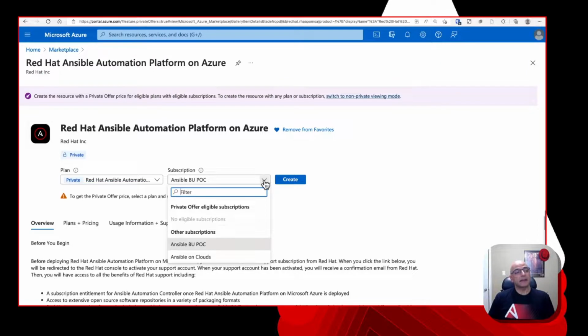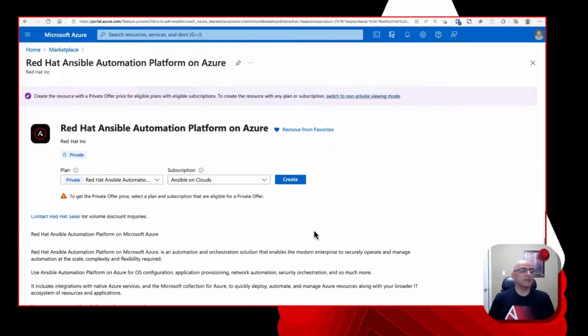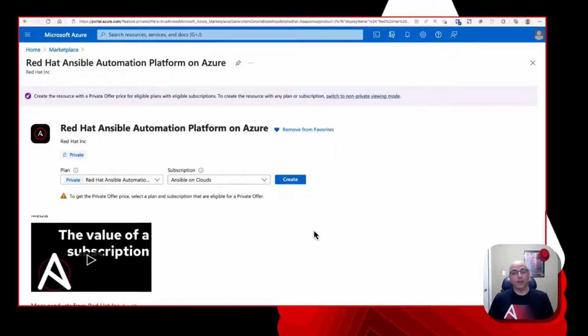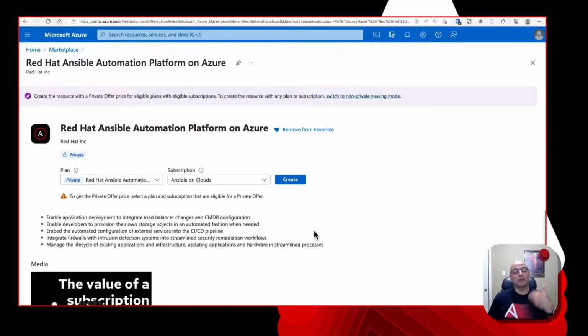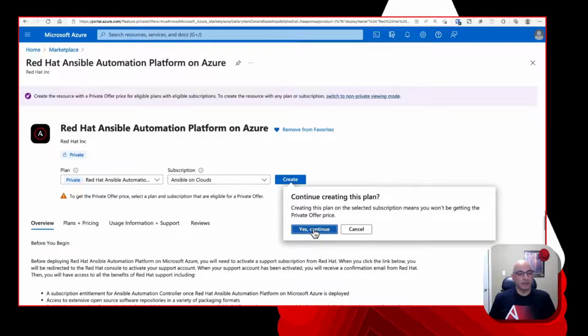Once I select that, I have to choose what subscription. So I have a subscription with a specific name. I'm going to go ahead and click on create. Now I can scroll down and you see some additional information. There'll be a video around how to get the value out of your Red Hat subscription, but I'm just going to go ahead and click on create. Yes, I do want to continue.